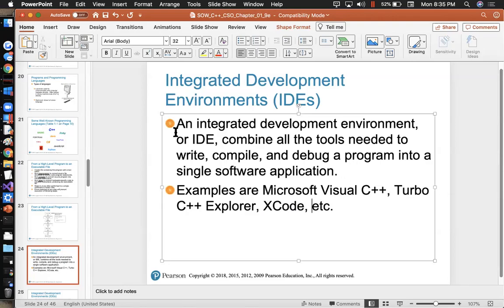All right, and so it's an integrated development environment because you get to write your file, you get to compile it, and you get to debug it all in a single application, which is far easier than what it used to be when you had to do everything from the command prompt.